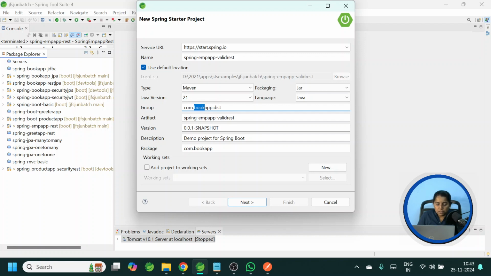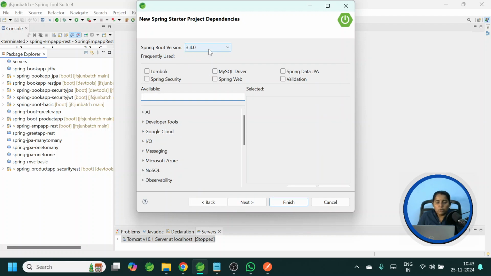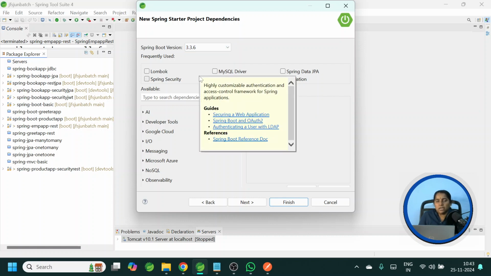Group ID is com.emp-app.dist, packages com.emp-app. Click next. Now let us add the dependency. First let me change the Spring Boot version. I want to work with Spring version 3.2.11 because I have been working only in that particular version. After creating the application also we can go and change it.